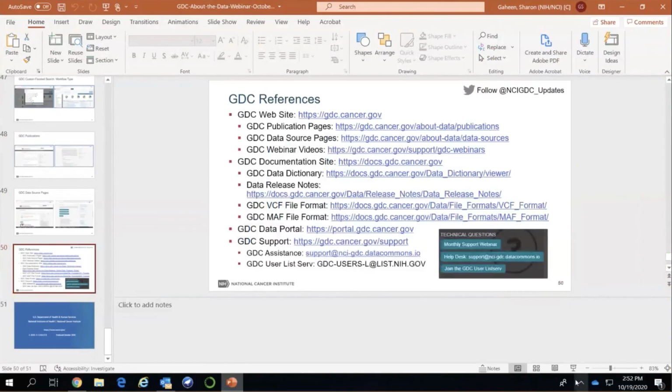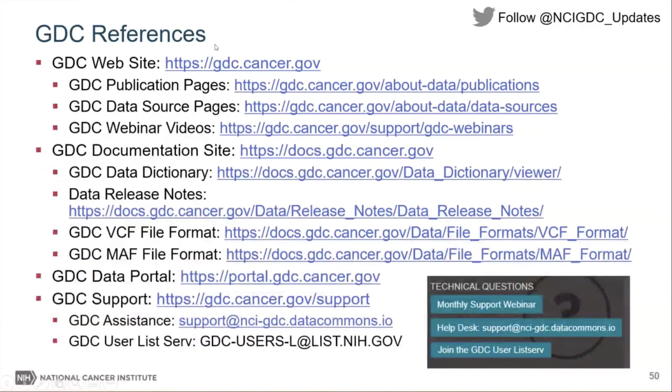Okay, and so that was the demonstration. I just wanted to put up this references page to show you that what I showed today was the publication pages and the data source pages. A video of this webinar will be made available once it's processed. The data dictionary is available on our documentation site. And if you want to look at the different fields, you can use those fields in our custom faceted search, which I demonstrated today. The data release notes are available here. Every 2 months, we typically release data. Bijou gave an overview of VCF and MAF files, and you can get more information on the formats there.